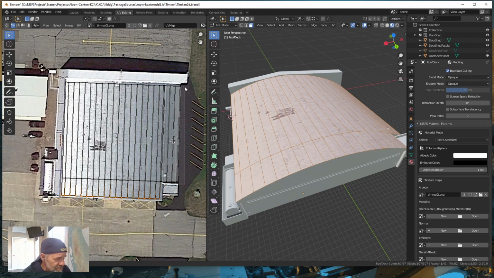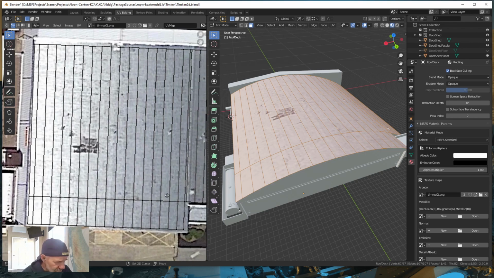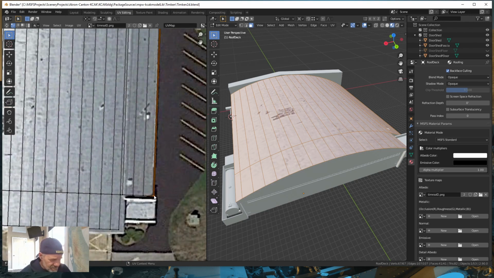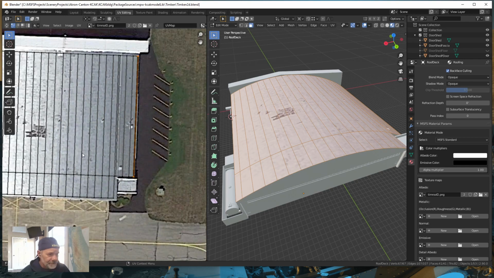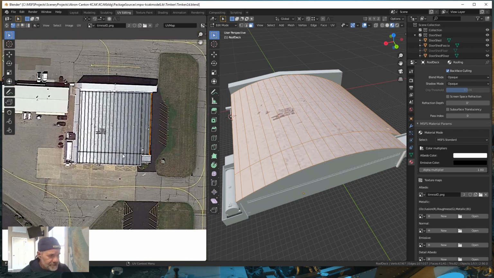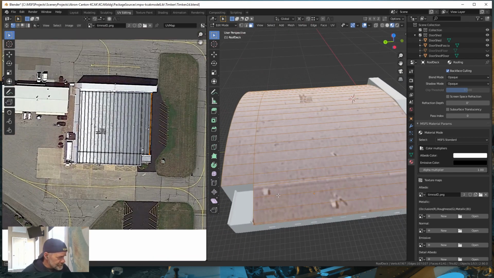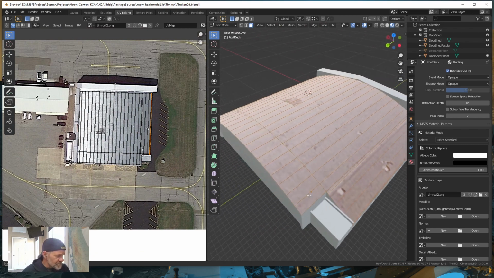I'm going to select these vertices, except not that one, and I'm going to zoom in here a little bit, and I am just going to move these over this way a little bit. So I'm going to G, hold my shift key, and just get those off of the parking lot, kind of like this, so they're on the roof. Okay, scroll out, and now our roof looks pretty good. It doesn't look that bad.